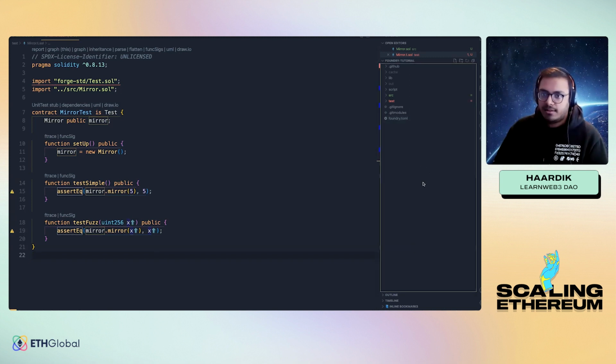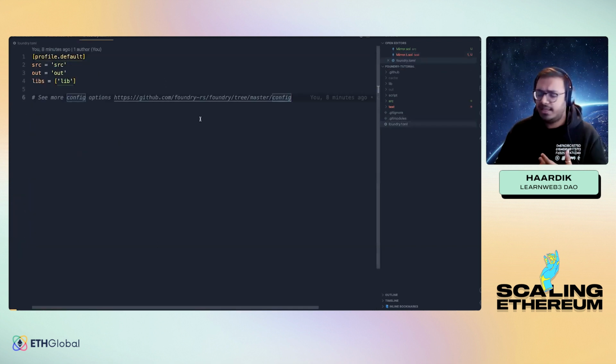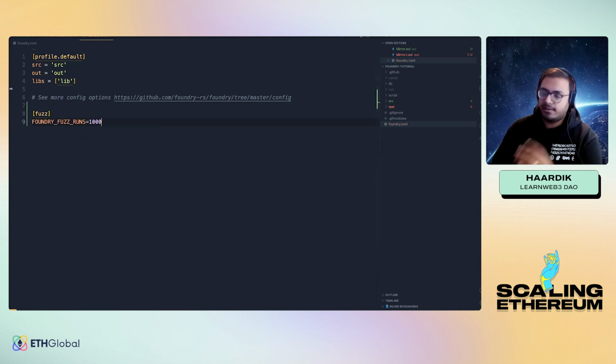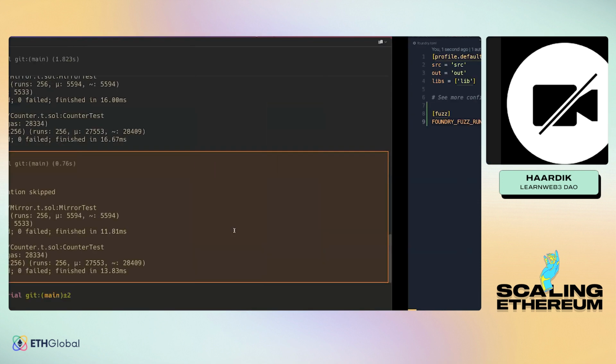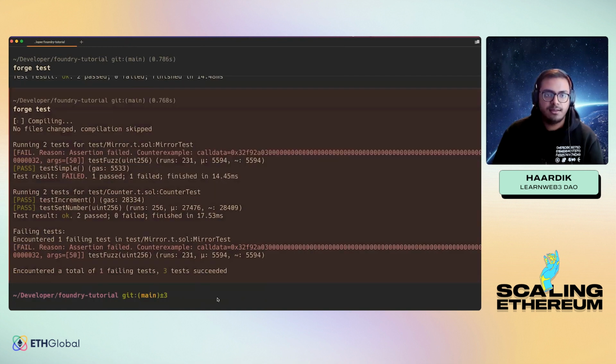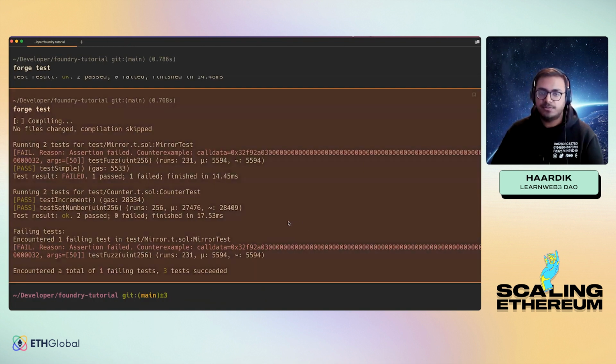And to do that, Foundry comes with a foundry.toml file. This is the configuration file. If you used Hardhat before, it's kind of like the hardhat.config.js file, where you can set different configuration values for Foundry. Specifically for fuzz testing, you can add a fuzz parameter and set runs, and I'll set it to, say, 1,000 random runs. And if I run forge test again, okay, it's still passing. We can increase the number of runs even more if you want to test even more values.